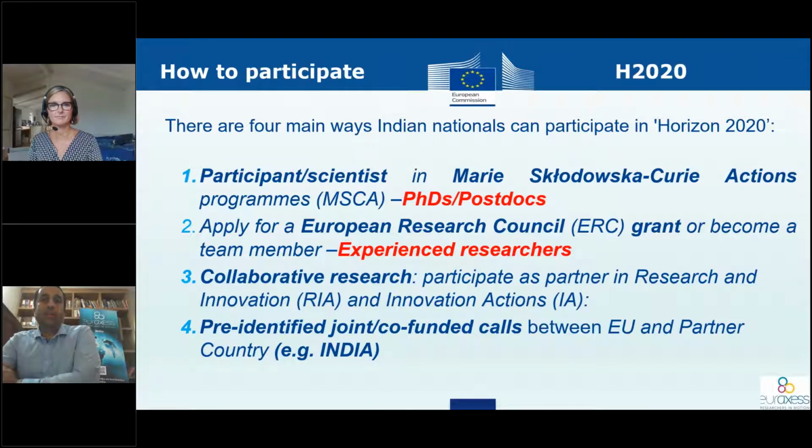These are specifically PhD and postdoc positions which are available for people from any part of the world under this Horizon 2020 program. You can apply for one of the European Research Council grants or become a team member. This is more for experienced researchers, those who already have a PhD or postdoc and are looking for advancing their career. This is one of the most prestigious grants which a researcher can get in his career. They're 5 to 6 year periods and several million euros.